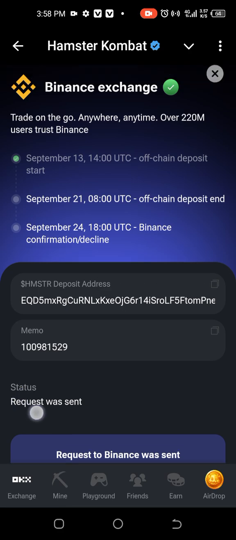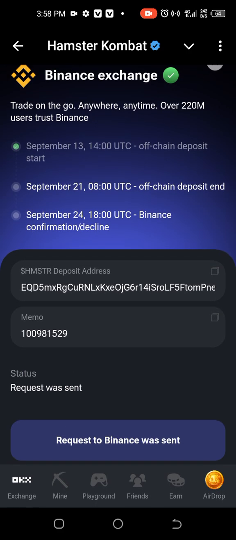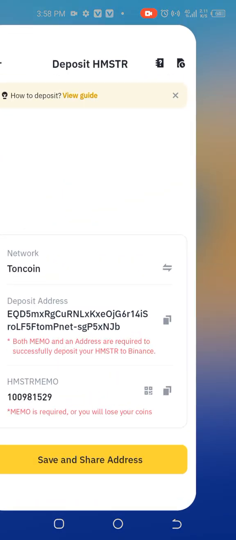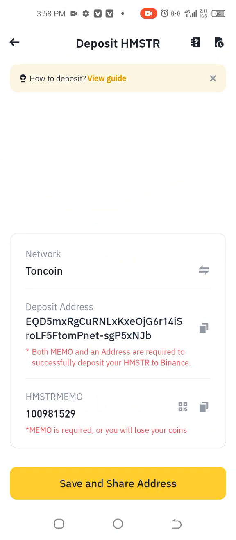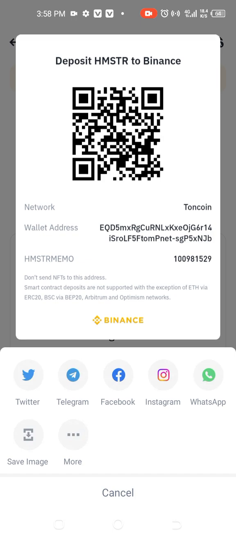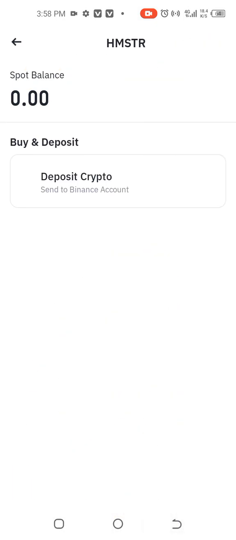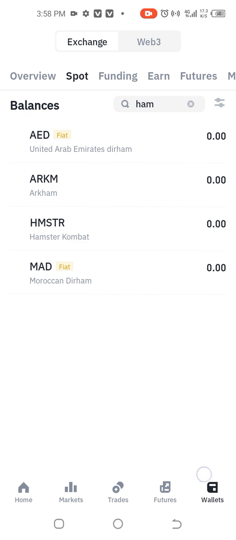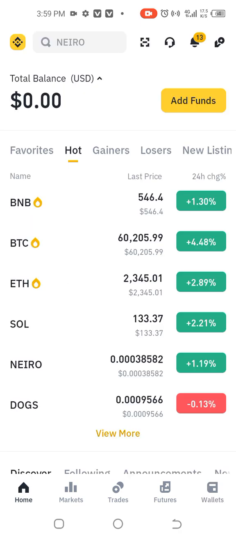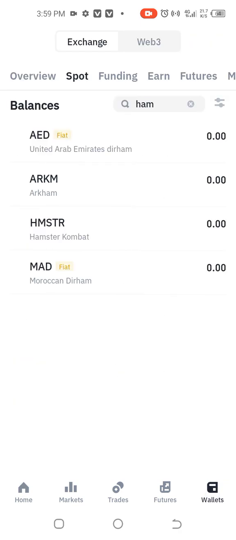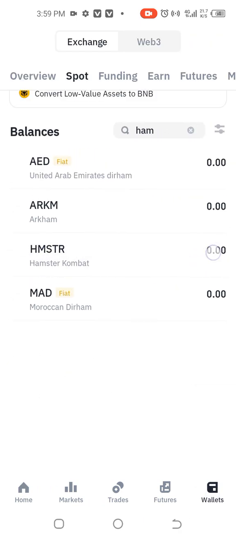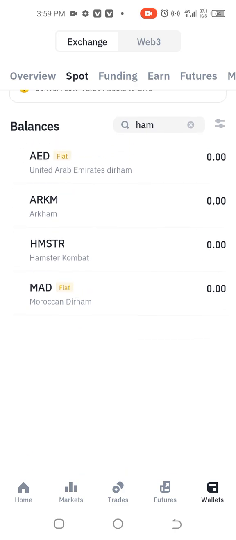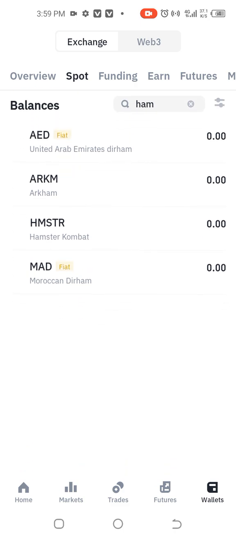Now you can see the request was sent. So whatever allocation they allocate to you, it will reflect in your Binance app, just the way we did our DOG. You come to wallets after Hamster might have listed their airdrop on Binance. You come to wallet, just the way we did it, home, wallet, and as you can see, I don't have any Hamster here, so it will appear here. Then from here I can send it to where I want to sell it.